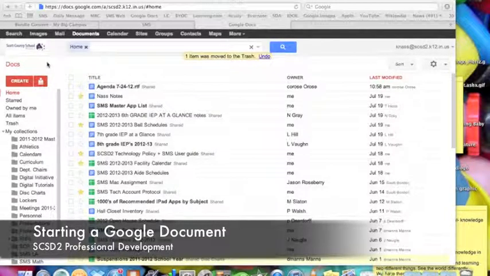In this quick clip, we're going to look at creating our first Google Doc. We're going to look at opening up a document, naming the document. We're also going to do a tiny bit of word processing. We're going to make our first table, and we're going to put in a link to a website.